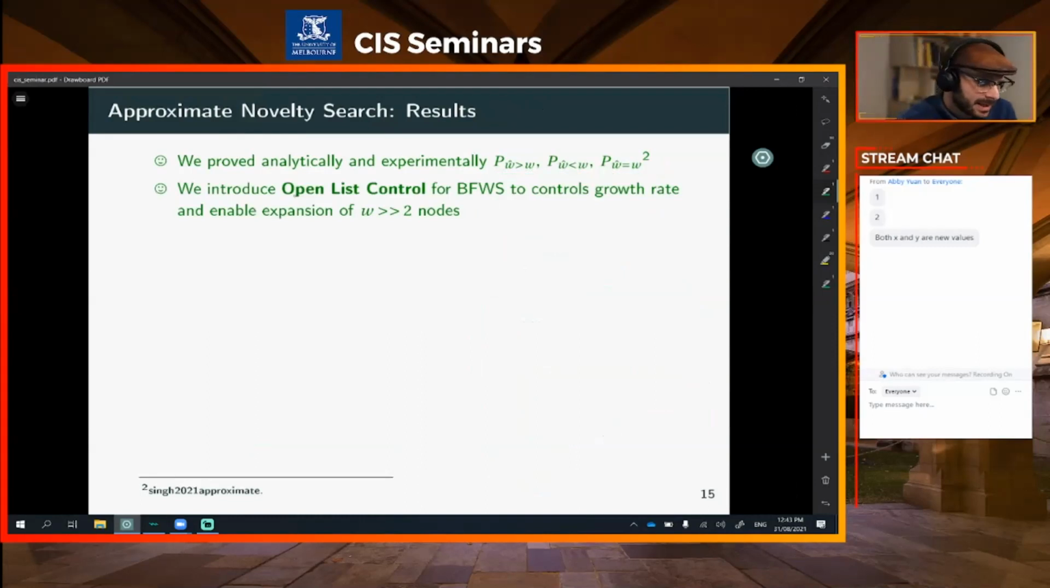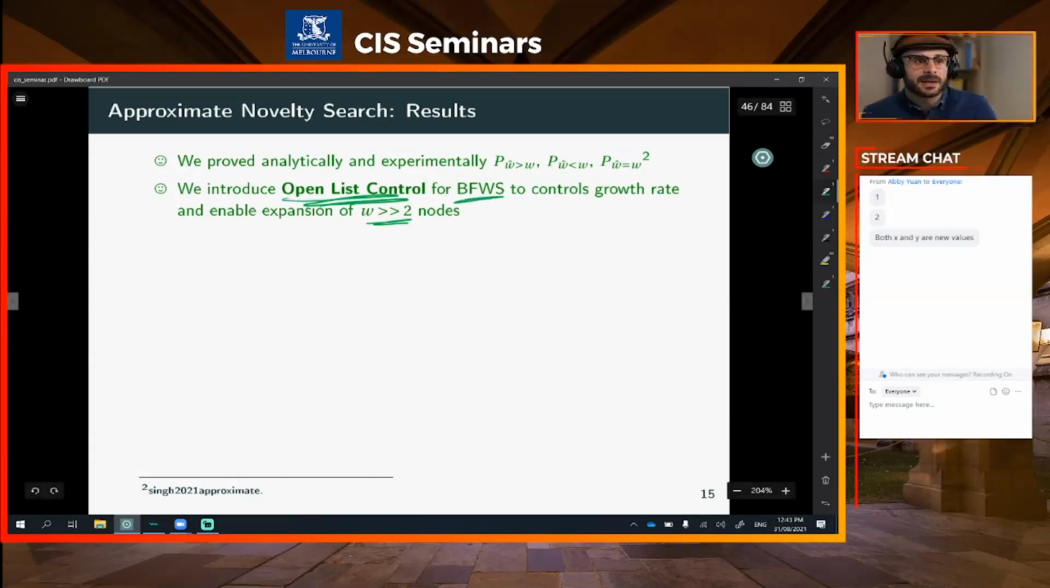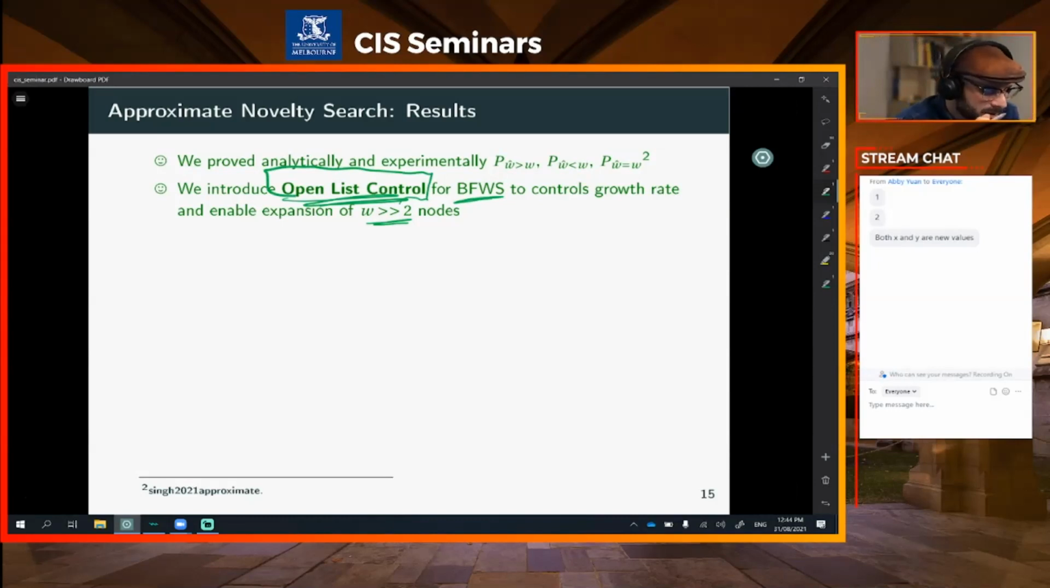We also introduced an idea about open list control, which I won't go into much detail about, but the idea is that suddenly we can compute novelty values which are much greater than two, which before we couldn't, because the complexity didn't allow us. But now the problem is that all our algorithms are designed in a way that they always give priority to the smallest novelty values, and we don't have much chance to explore the states with higher novelties. Okay, so we designed a measure to control the growth of each of the novelty categories by saying which states can go into the open list or not. Not giving more details, but you can find it in the paper.